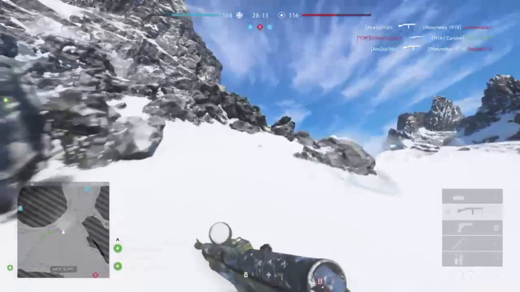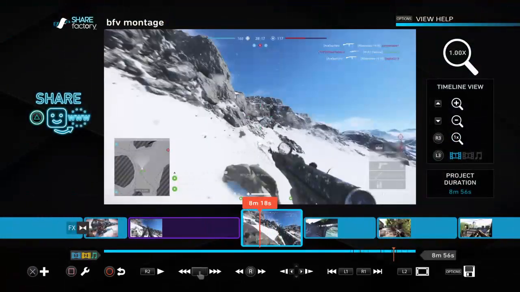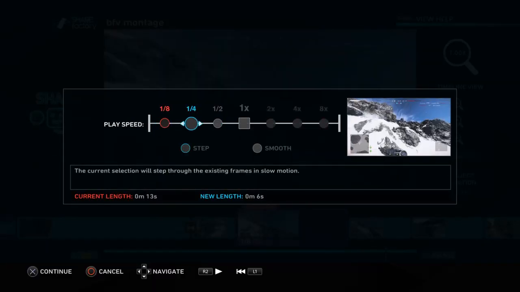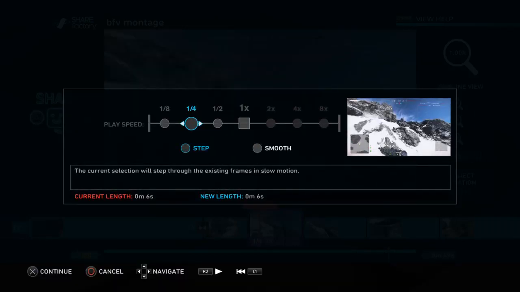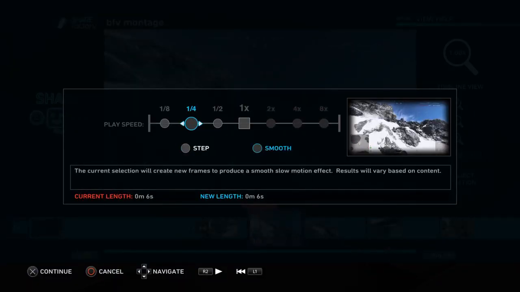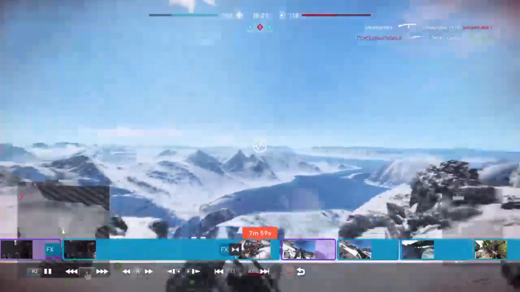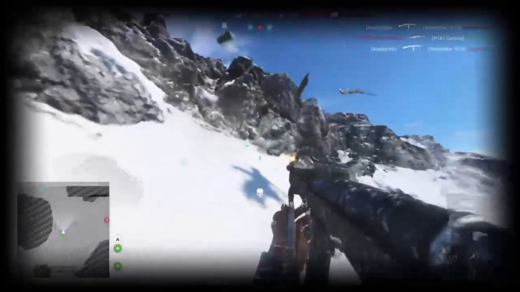That physics are crazy right there. Trev, very observant. Let's put it on a quarter, see if that's better. And let's do it on smooth. I prefer step, but we'll do smooth. Smooth puts on like a vignette filter, and it just kind of throws me off. So you can't even tell what's going on with the smooth effect.